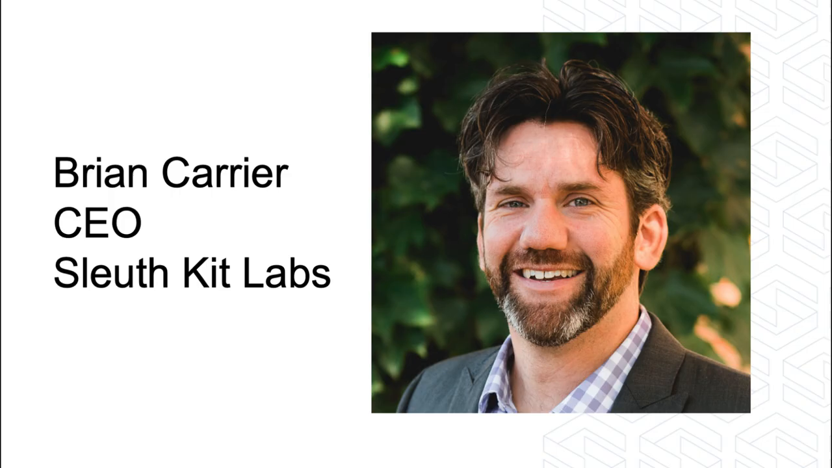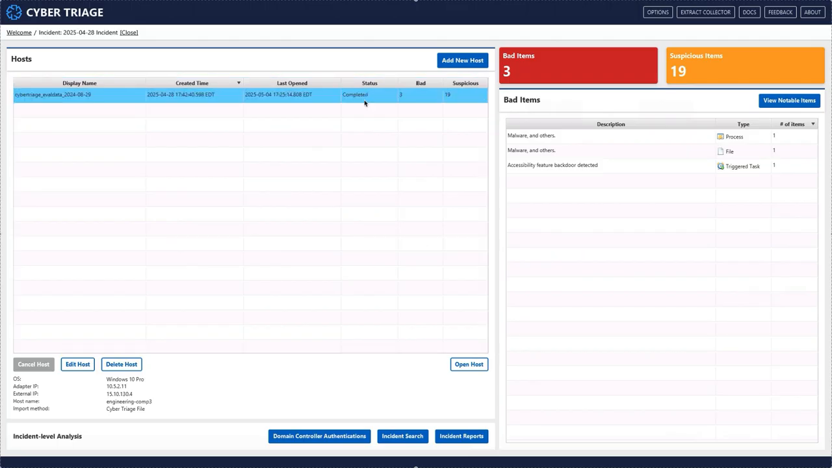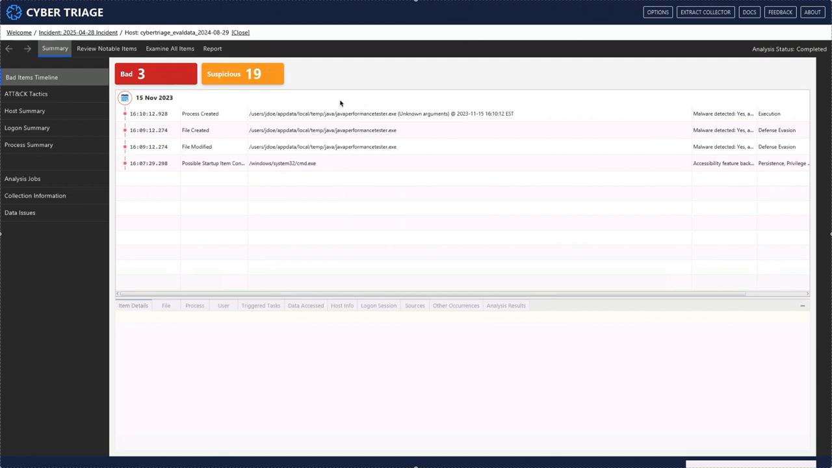Hi, this is Brian Carrier at Sleuthkit Labs, and the 3.14 release of Cyber Triage has some big UI changes, and I want to quickly step you through them. You'll notice the changes when you open a host, and there are three major changes.